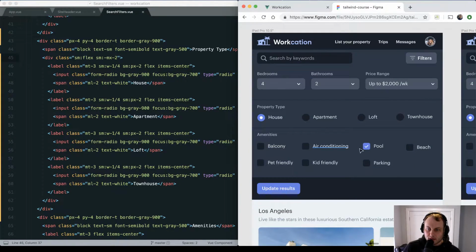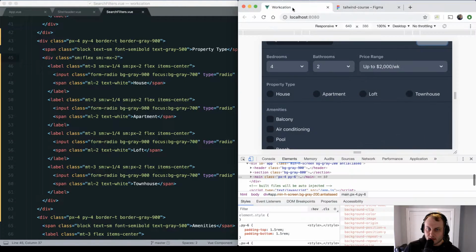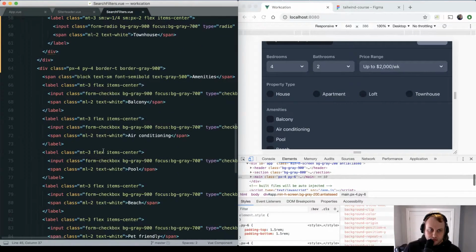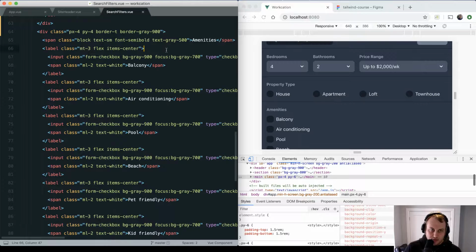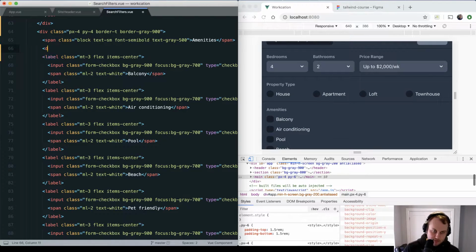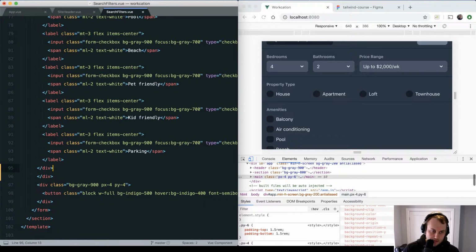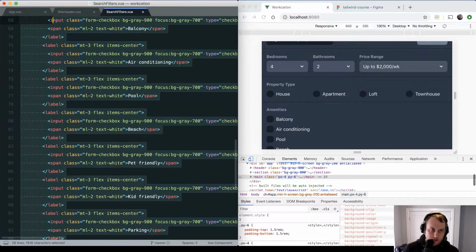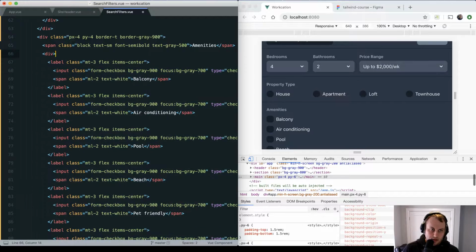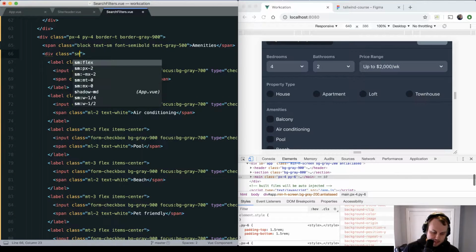Similarly, we want to do the same thing here, but we're going to let those wrap. So we can start by making the same change where we'll wrap everything in a div, throw that under here, and we'll add a class of SM flex.